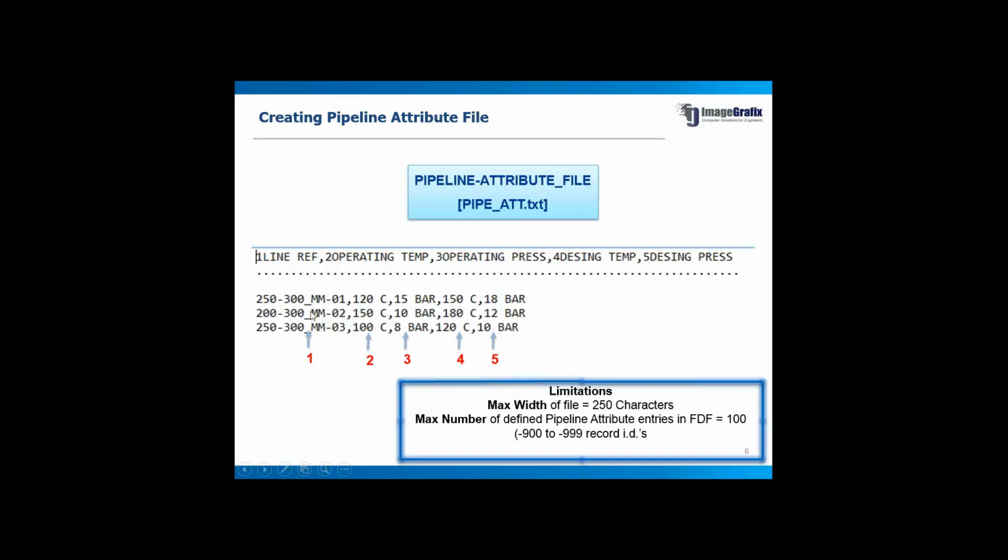And similarly the second line, and so on the third line. Like this, here I can give up to 100 entries. Okay, for example, I have shown 3 here, but you can go up to 100. And similarly, row-wise, you can take 250 characters as the maximum width in a row here. Okay, so this we need to follow while making the pipe attribute file. Fine. Now we have made the pipe attribute file.